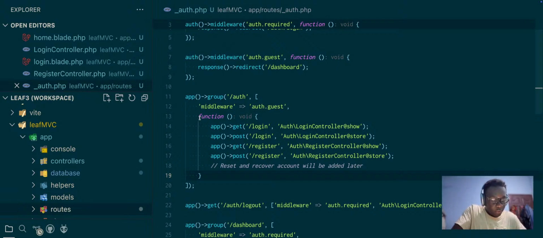Queues are not ready for use. Basically, I'm retesting queues, so don't use it yet. I'll update the documentation when it's ready for use. So basically, that's what I mentioned.